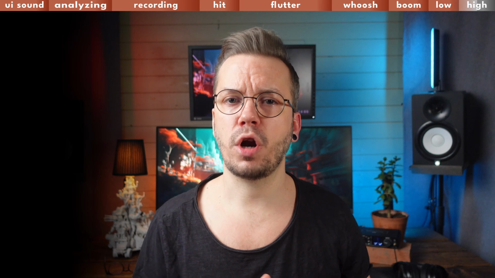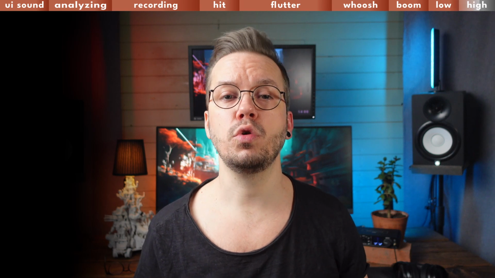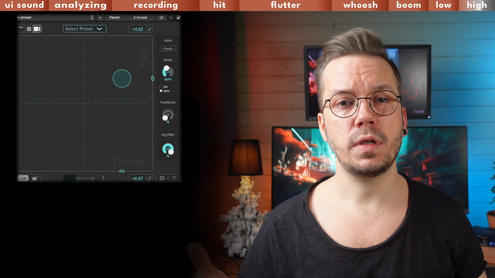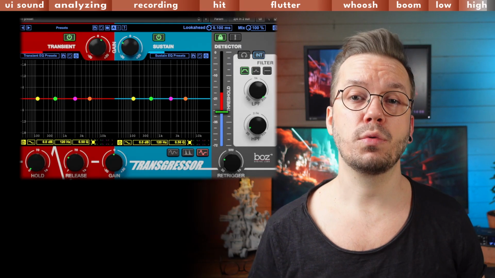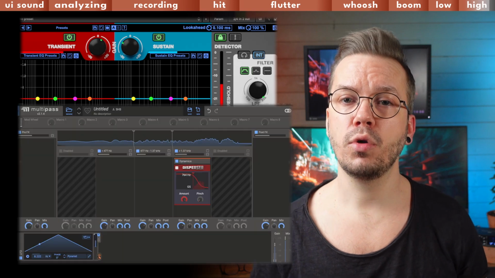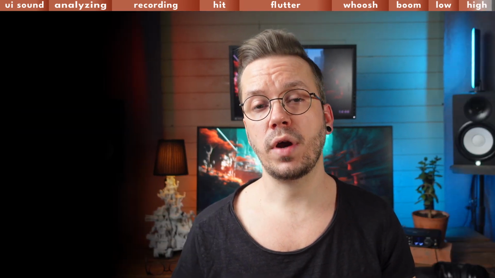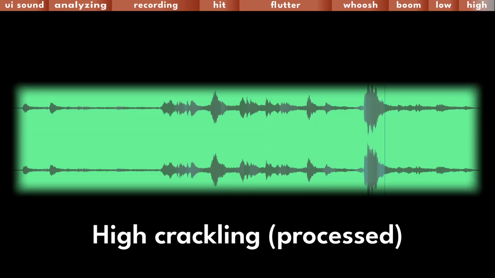The sound had too much low end and didn't have sharp enough transients to cut through the whoosh. So I pitched it up, EQ'd it quite aggressively, added more transients with Transgressor and some modulation with Multipass. And the final high crackling sound turned out like this.